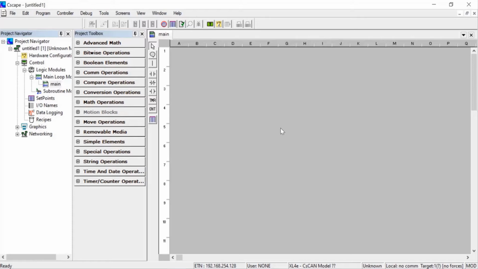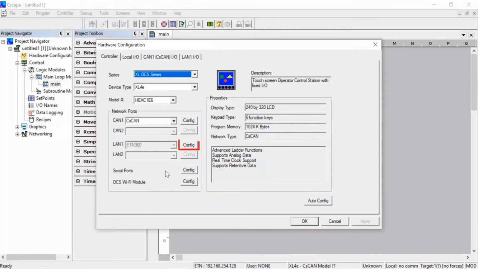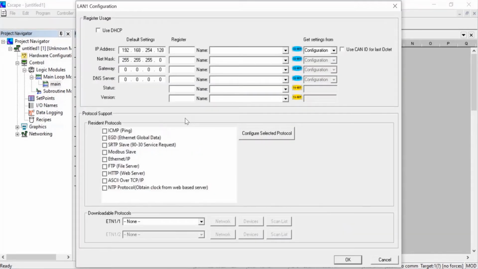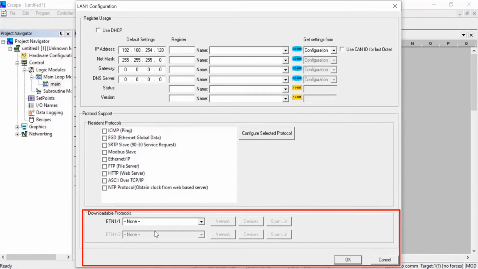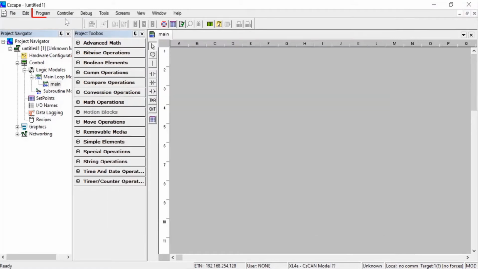Now let's go into Cscape and show an example of setting up one of the downloadable protocols. There are two places that you can configure the protocol. One of them is under Controller Hardware Configuration. If you're configuring it for Ethernet, you would select the LAN 1 configuration. This is where you put in your IP address that you're using for LAN. And down here in the downloadable protocol section, you would select your appropriate protocol. In this example, I'm going to be going through Modbus client version 4.05. The other place that you can configure protocols for is under the Programs tab in Protocol Configurations.